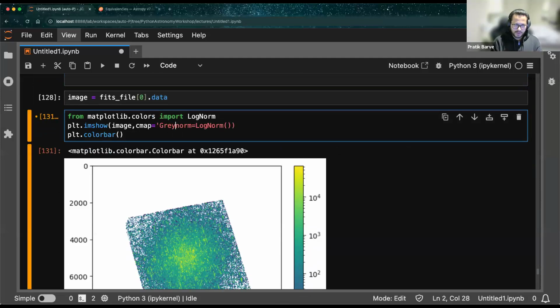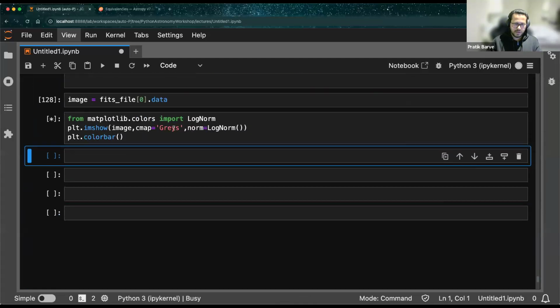I'm using a color map here so that it's easier to see. Gray will just convert it into black and white.